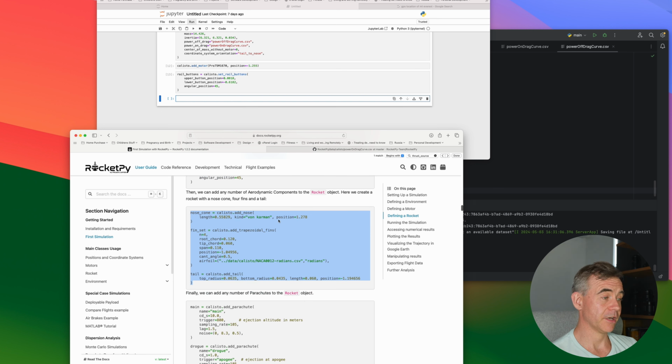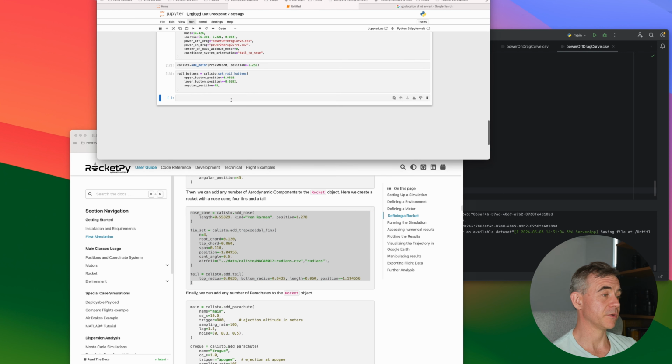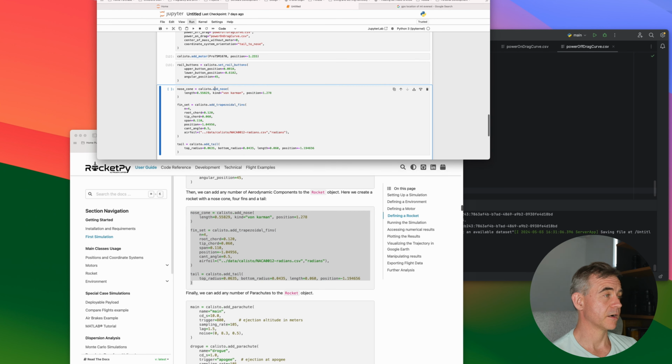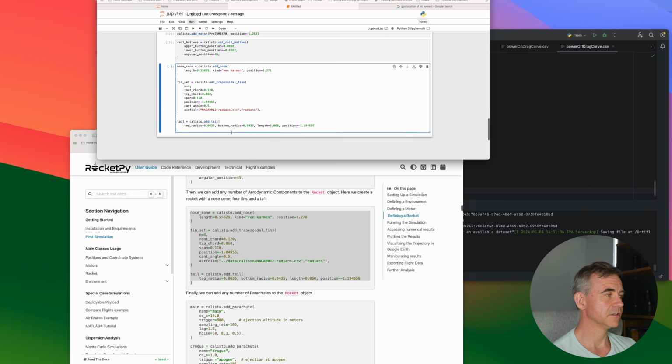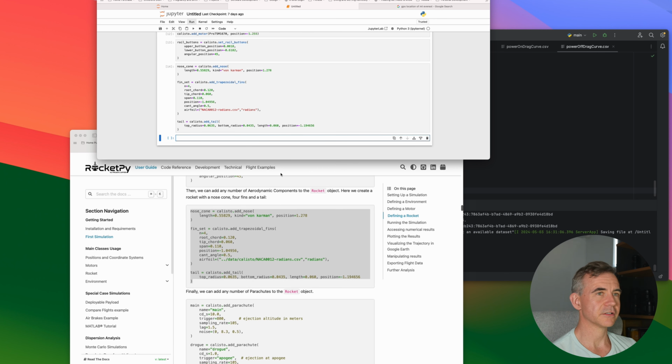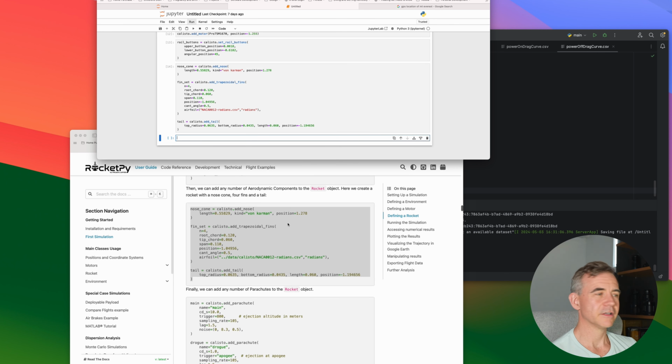So yeah, we have our neck. Oh, finally, we have our Callisto, add nose, add trapezoidal fins. We have this in model, the airfoil. Okay. We have the tail. Okay, let's run that. Cool, we've got it. We're getting there, getting there.